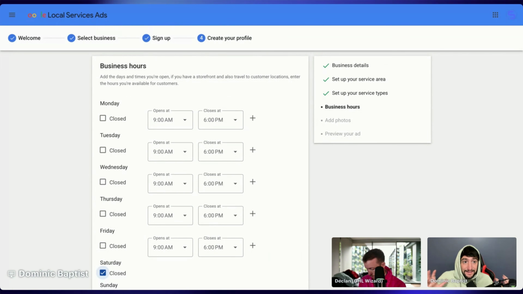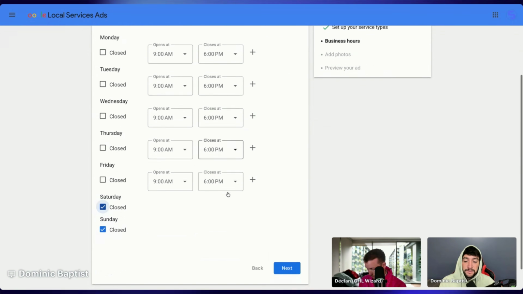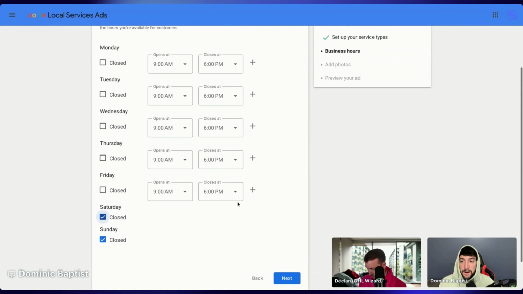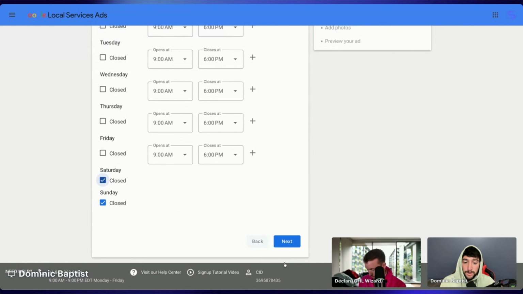I actually did this setup for this client about a week and a half ago in front of him. I was literally in front of him with my computer and it made the process so much easier. And you'll understand why when we get to the next steps. So once we're done with that, we're going to click next.